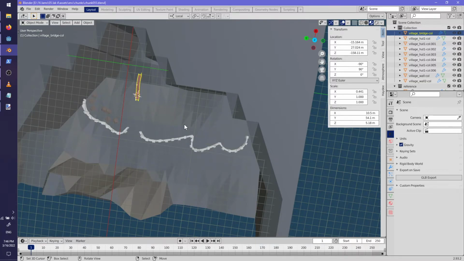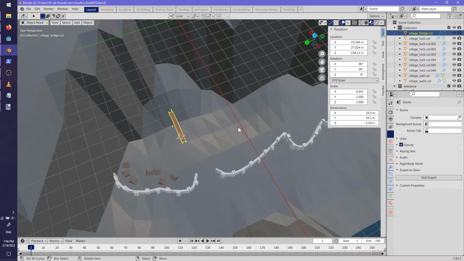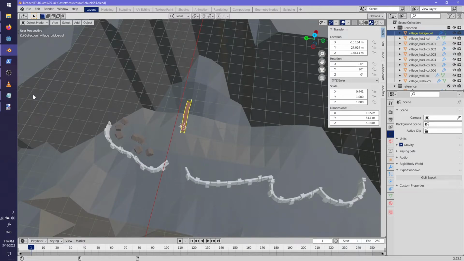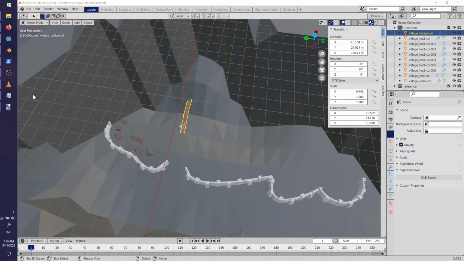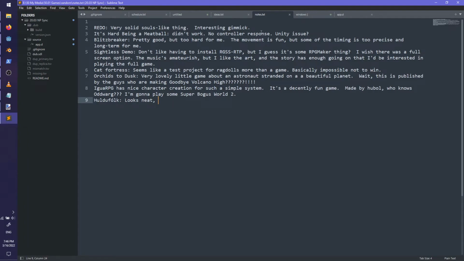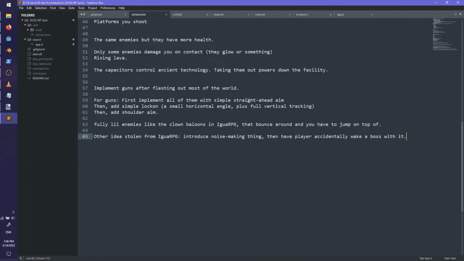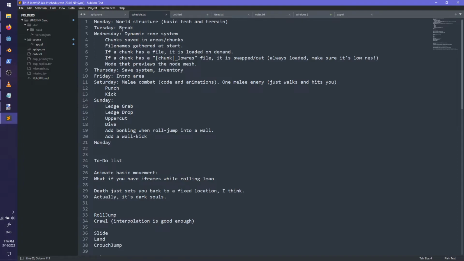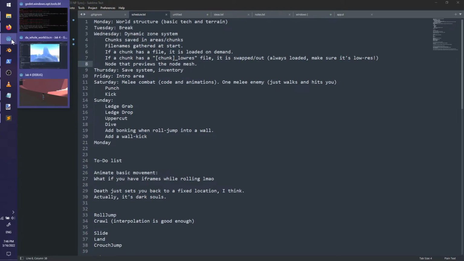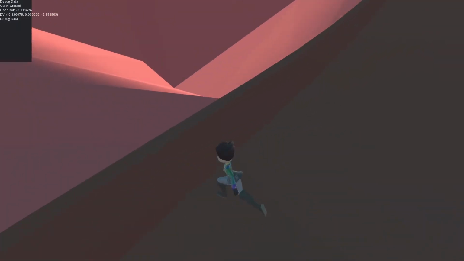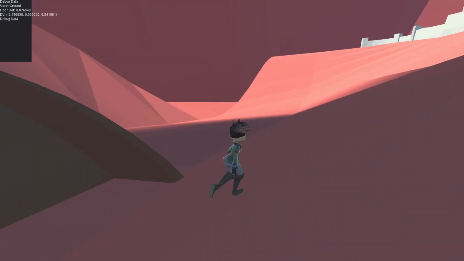Now I just need, what else is going to be here? What was my objective for today? I think I basically did everything that I wanted to today. There's dynamic zone system, file names, the low res file, node that previews the node mesh. Okay, what I'm going to do is I'm going to test the low res version.